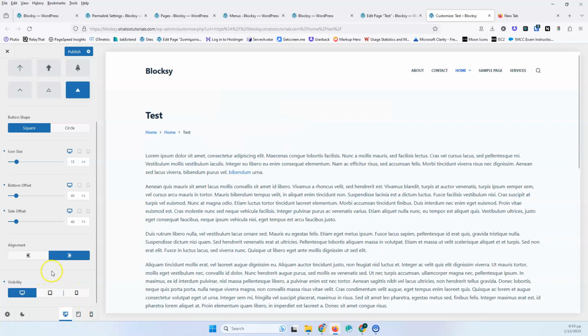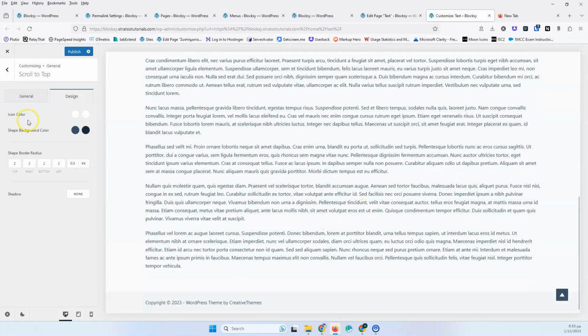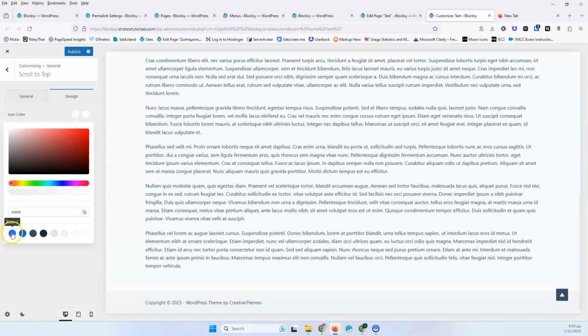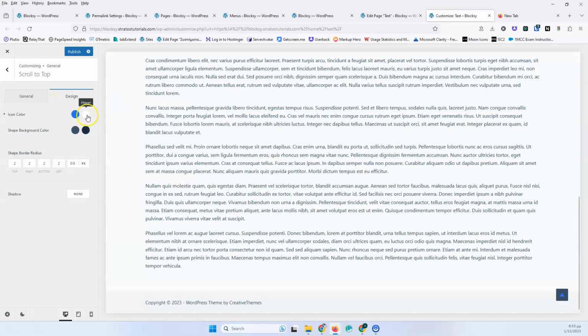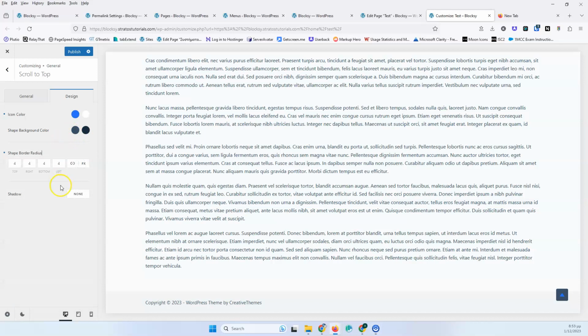Let's go back here, and then we have the design as well. Let's scroll down. Now we have the icon color that I can change and put it like blue, and then we have also the hover color. We have the initial background and the hover background. After that, we have the shape border radius, so you can choose that and put it like 4. And for the shadow, you can also play with the horizontal offset, vertical offset, blur, spread, inset or outline, and also you can enable and disable all of those settings.